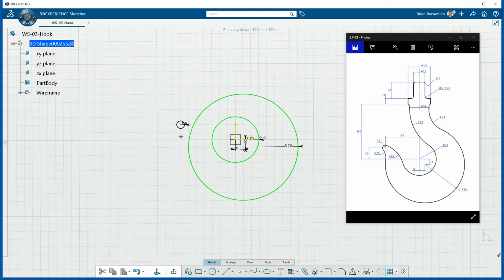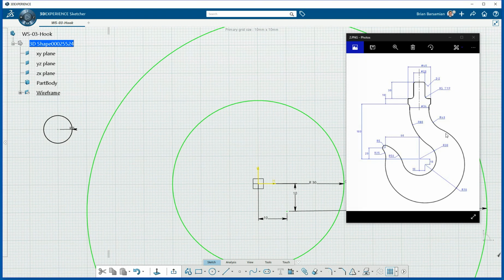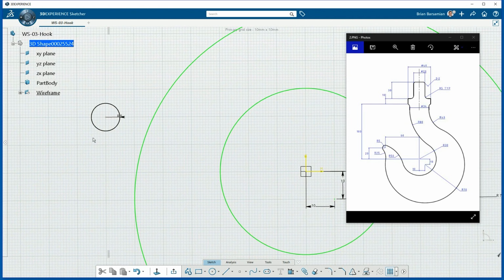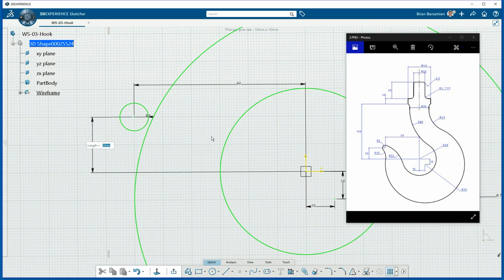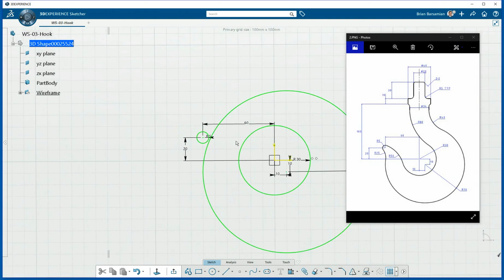Now let's constrain this little tip, and it's 60 over and 20 up. So let's select the origin. There, this one is supposed to be 60. And the vertical height, look at that, I already got 20. So that's perfectly in position.